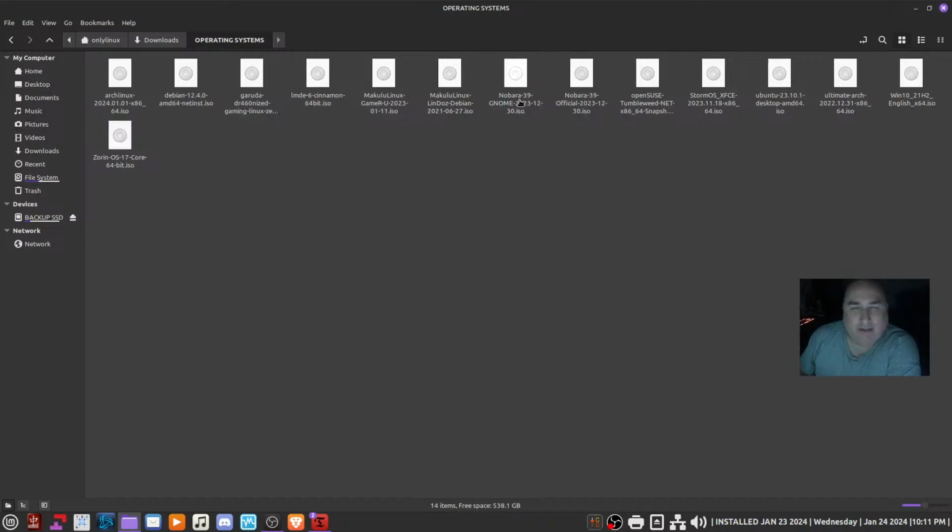It's sort of like a Windows XP type of deal. Nobara 39 is based off of Fedora 39, and it's got all the gaming and everything baked in there. And this is the GNOME version, the official version here, with all the goodies, the theming and everything. And OpenSUSE I was going to give a try. Storm OS I could not get to work in a virtual machine, and Ubuntu is not too bad.